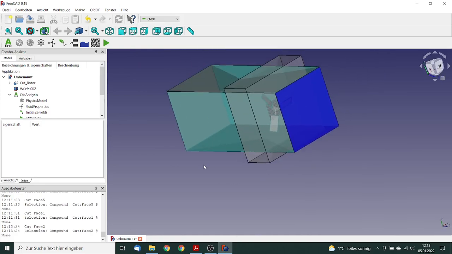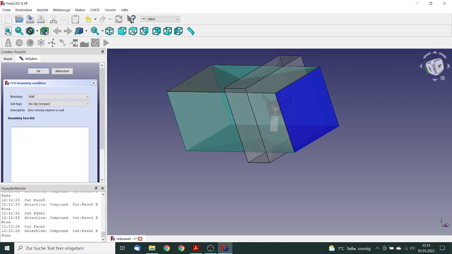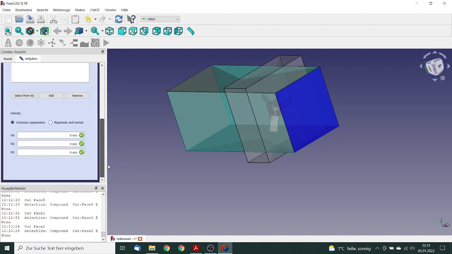And now we must define the boundary conditions for the rotor itself. We click on the boundary conditions. And the boundary is a wall. The subtype will be rotating, but rotating is not available, so we say translating. We insert a dummy value of 10 meter per second.